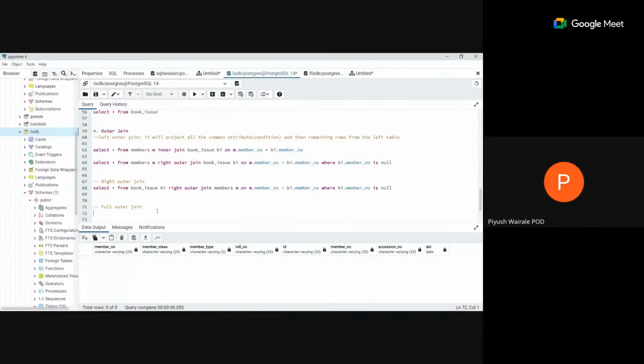Now, what about full outer join? What will this full outer join give me? It will get data from the whole set, both the tables combined. It will give all the rows from both the tables. First it will give me the common rows from both tables based on the specific condition, and the remaining rows from the right and left tables. The corresponding values will be null in the case of the right and left table. So the same thing we can do here. Instead of right outer join, I can simply mention full outer join.